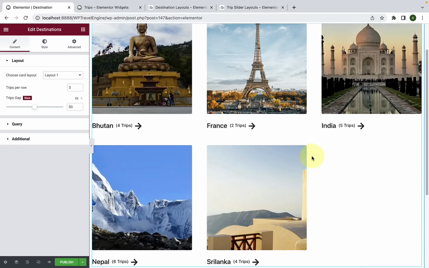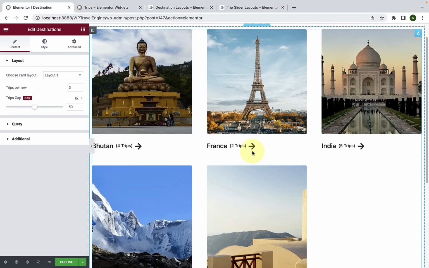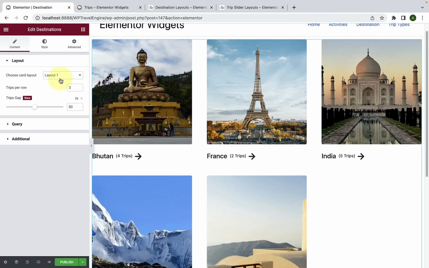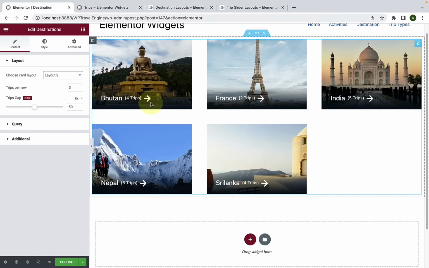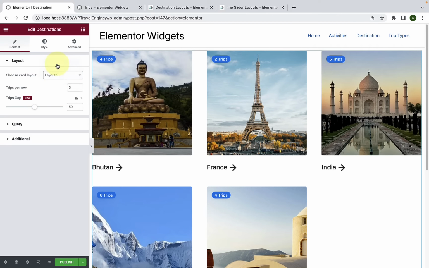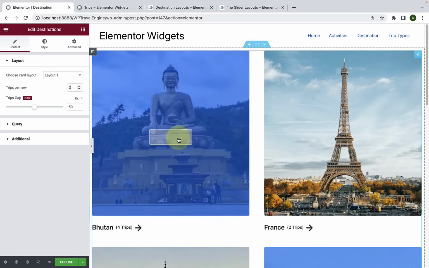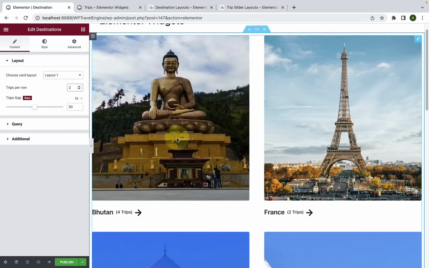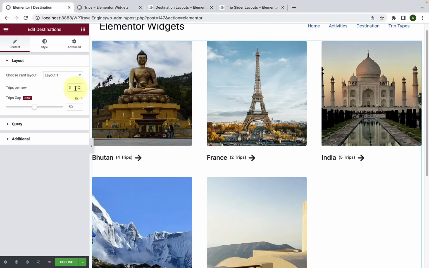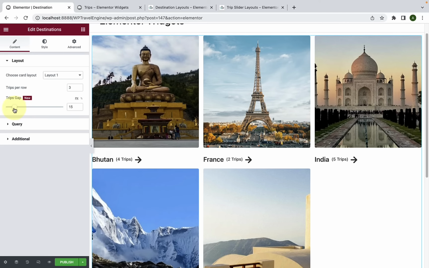And as soon as you drag and drop the widget, all of the destinations will be displayed here on the page. So from here, you can select the card layout. You can either go with layout number 1, layout number 2, or the layout number 3. Let's select layout number 1 for now. You can select trips per row from here. You can either decrease and display 2 trips per row, or you can select 3. Now you can increase or decrease the gap between the trips by sliding the toggle over or under.